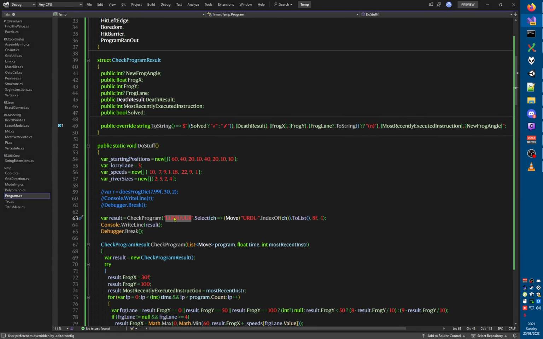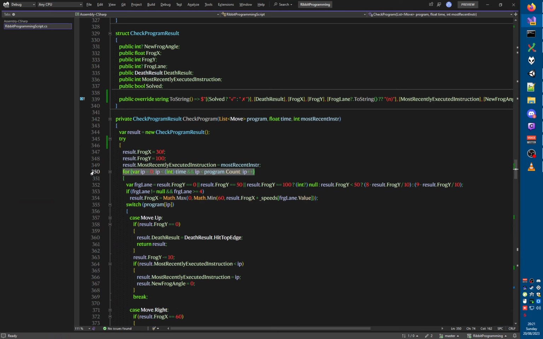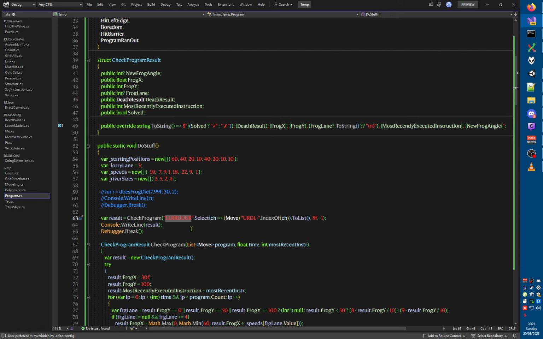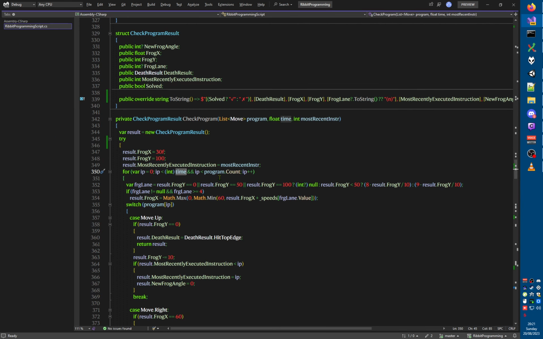In our program here, we have 1, 2, 3, 4, 5, 6, 7 instructions. As long as I feed it those 7 instructions, this for loop will run only 7 times, even if the time is greater than or equal to 8. But if I give it an additional instruction, which in this case is right, then it will actually move the frog to the right at the start of the next instruction before checking whether the frog gets hit by a car.